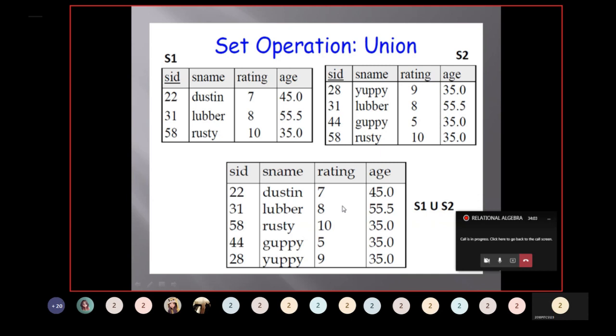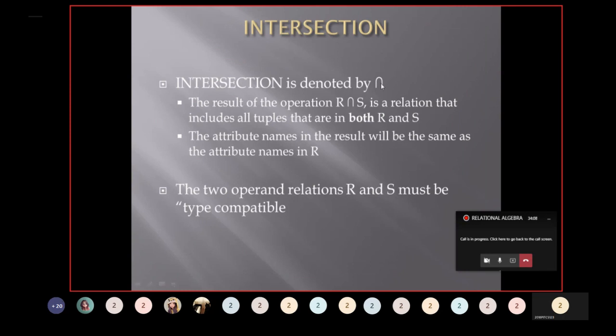Next, let's see the intersection, which is denoted by this symbol. This is the intersection operation. This operation is used to fetch the data from both tables which is common in both tables. Here also we are going to take two tables, named R and S. The syntax is R intersection S, where R and S are relations.